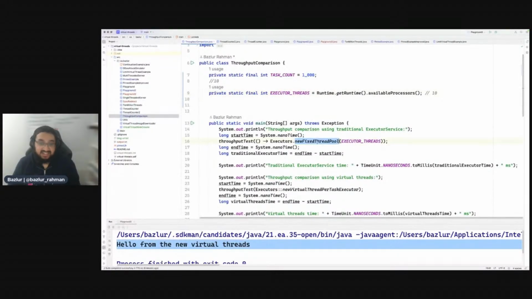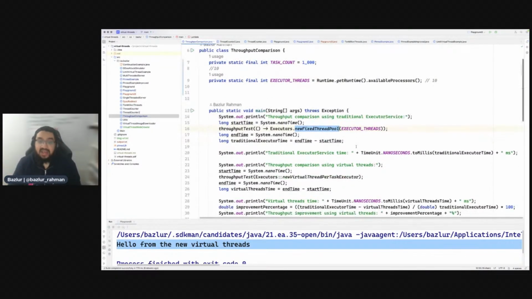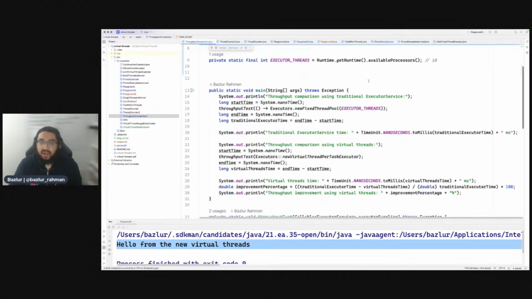One is a fixed thread pool, which has 10 threads, all of them native. And we have an executor for virtual threads, a fork-join pool, which also has 10 threads. This fork-join pool basically executes all the virtual threads. And our previous new fixed thread pool has 10 threads, and they run those calls. Over here we have 1,000 tasks.